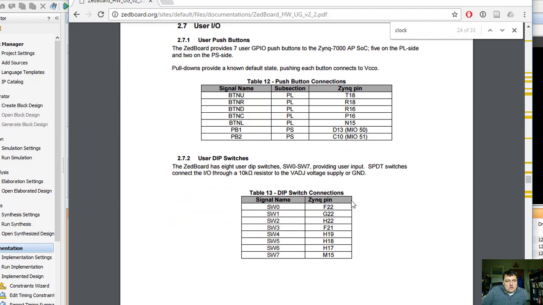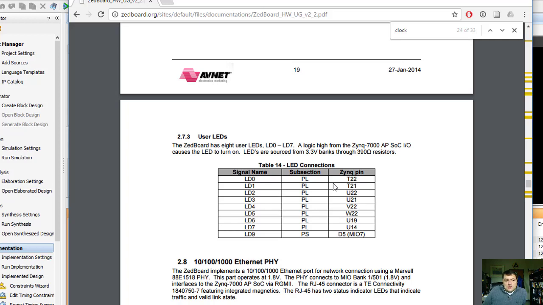Maybe what I'll do is I'll use one of these dip switches, like say switch 0 to be F22. And now I can keep scrolling down and look, here are all of our LEDs, and our LEDs go T22, T21, U22, U21, V22, W22, U19, and U14.